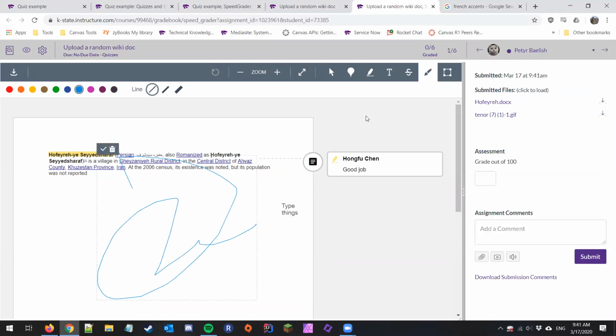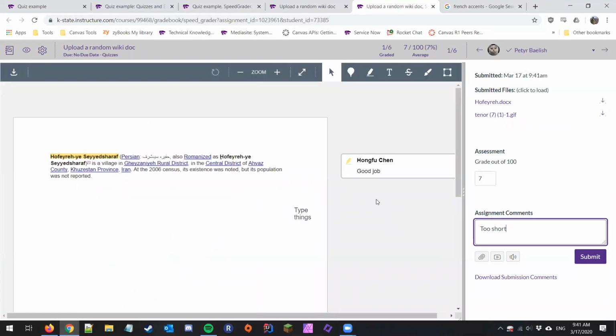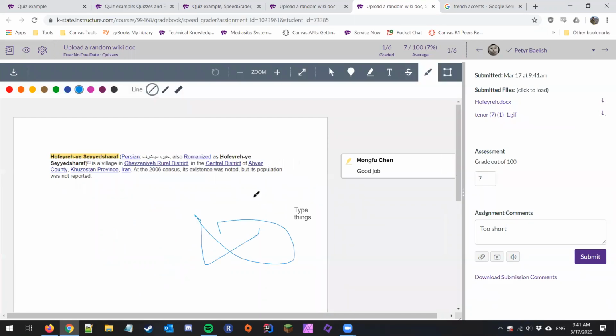And students will see those markings. I don't know why that one. Oh, after you draw a line, you need to click this check mark to confirm it.